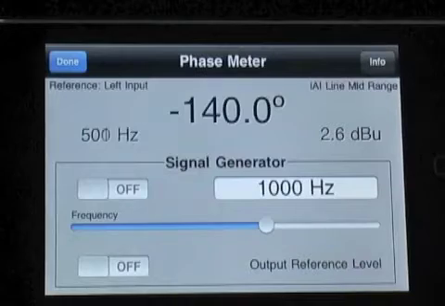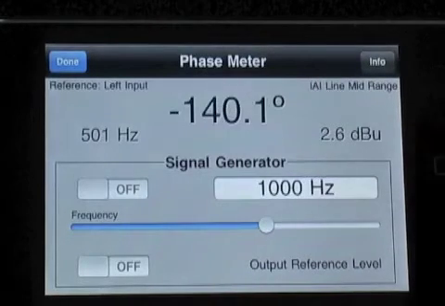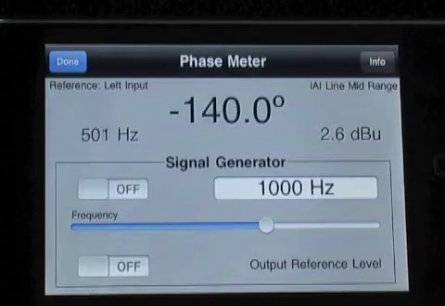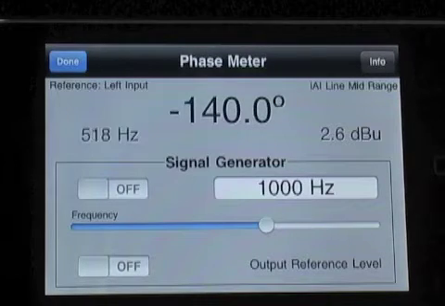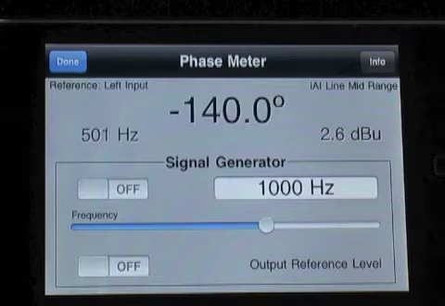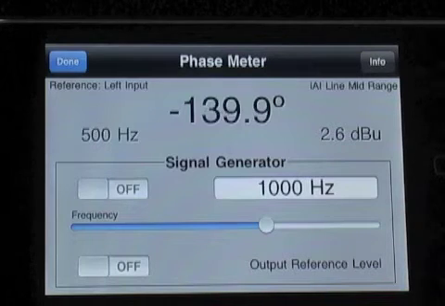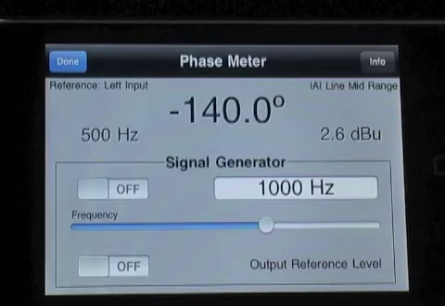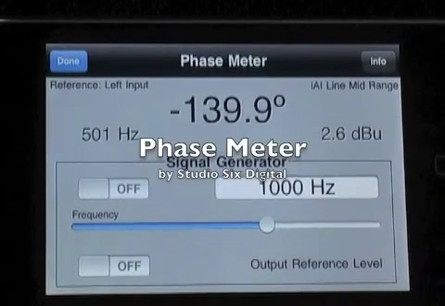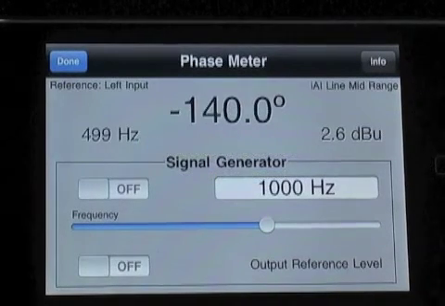So phase meter is a great module to look at the phase shift between two sine wave signals that are present. Again, it's not for use with complex signals such as music or pink noise, so it's not suitable for speaker system alignment or other uses that would not be just sine waves. And that's our demonstration of phase meter on AudioTools.